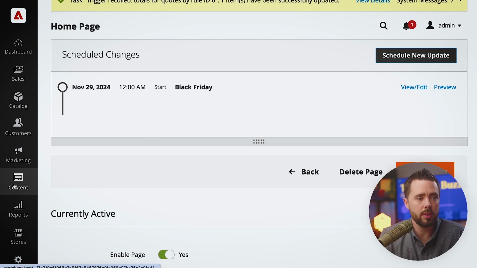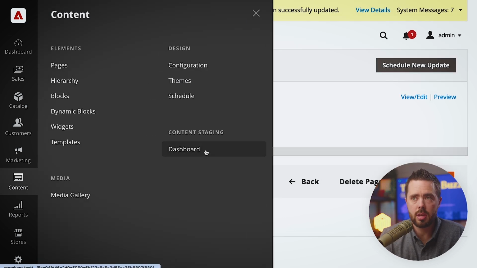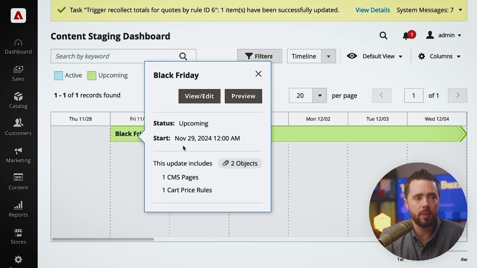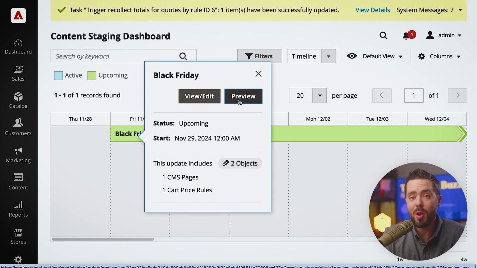Here's the cool part of this. We can go over to the content staging dashboard, and it's going to show us Black Friday, what changes. We can even preview the website with those changes. It's really powerful. So I hope you found this helpful as you continue to utilize the great features of this.